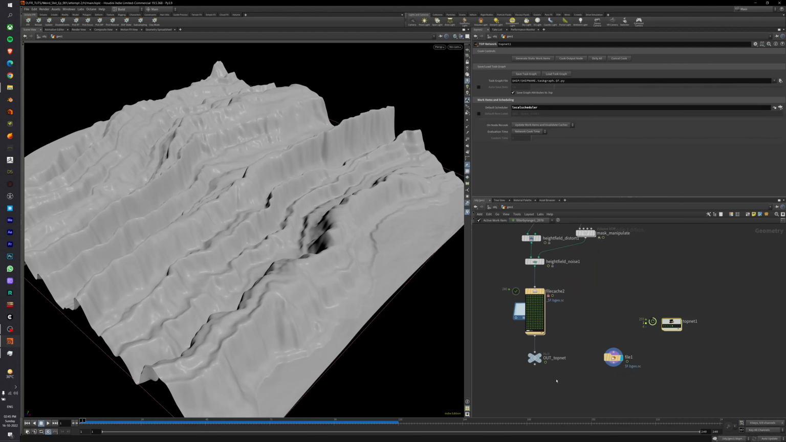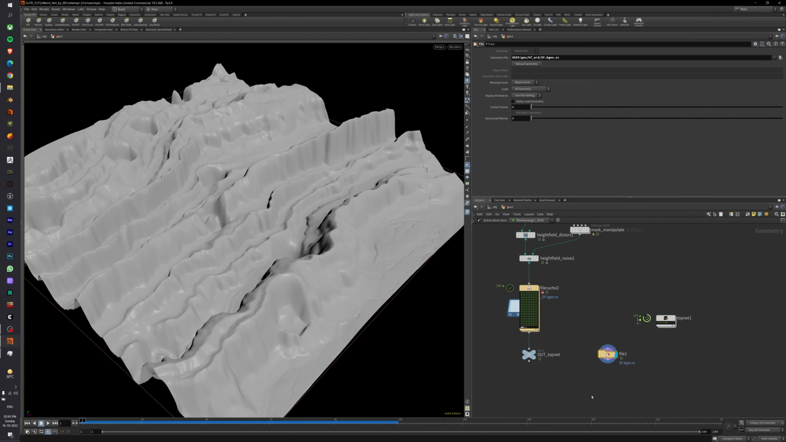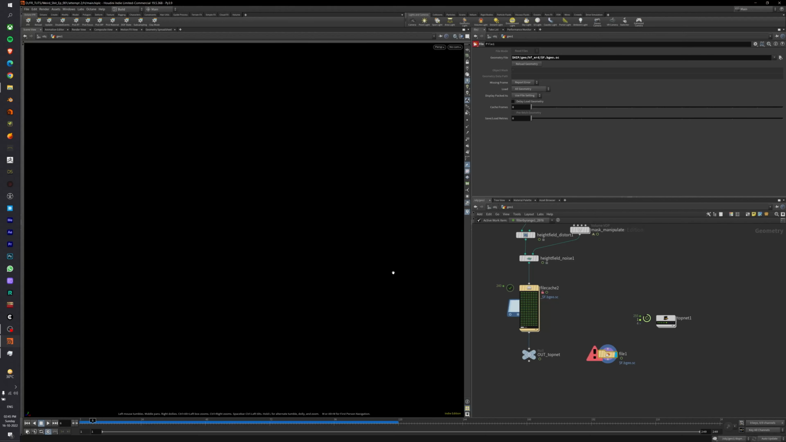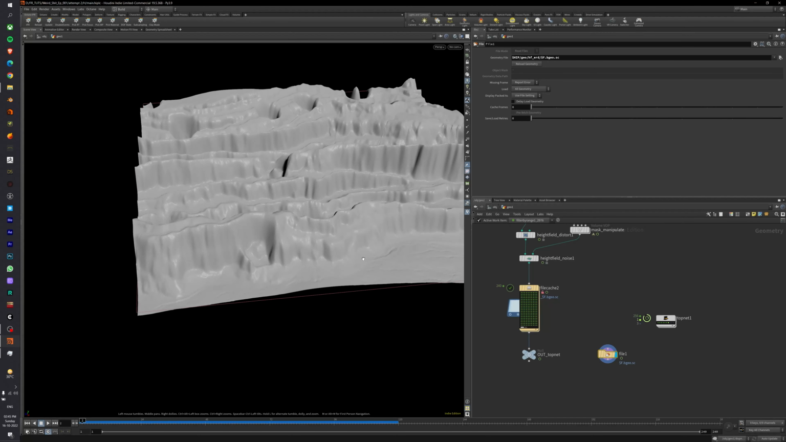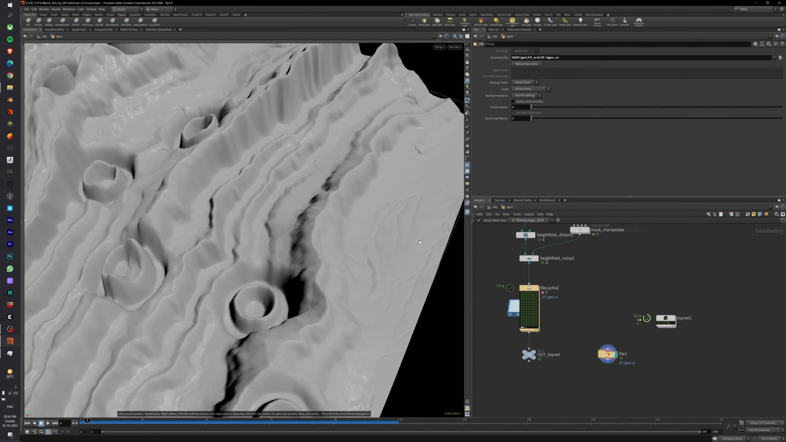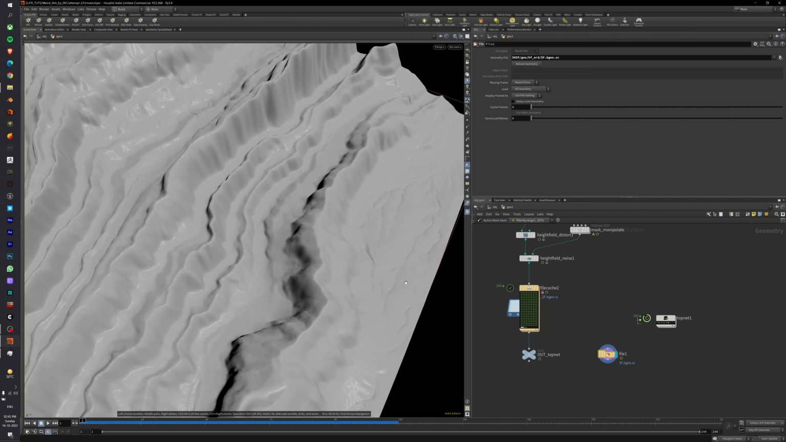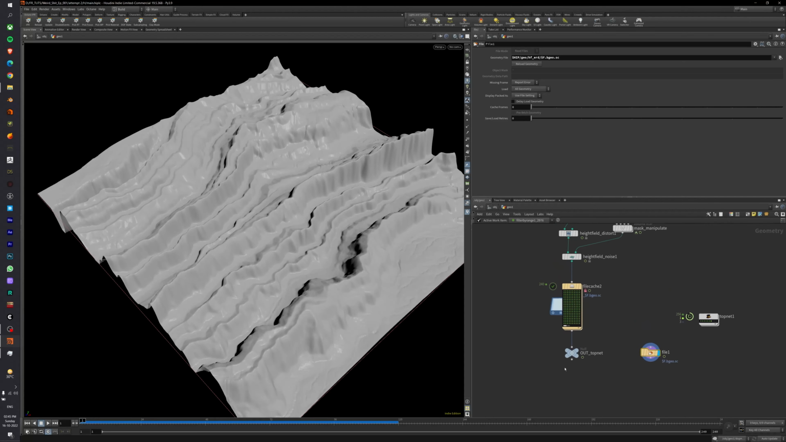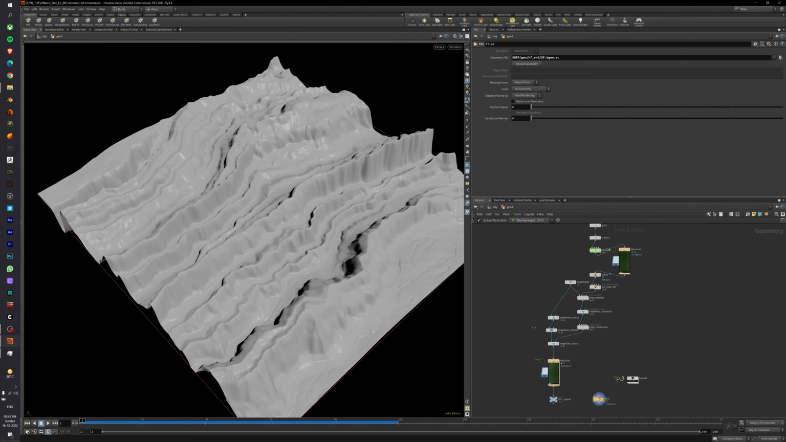Okay, it's almost done. Let's see. Yes, now you can see that there is some erosion here. So that's how you erode animated height fields in Houdini. It's a bit of a workaround, but yeah, it works.